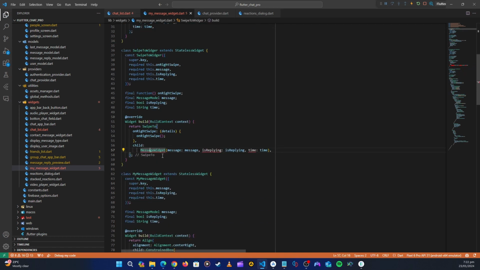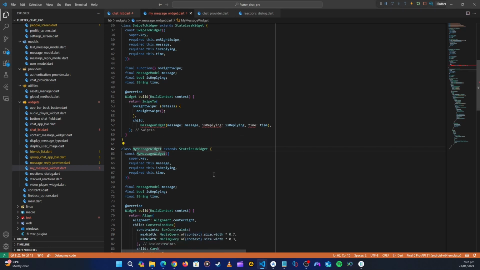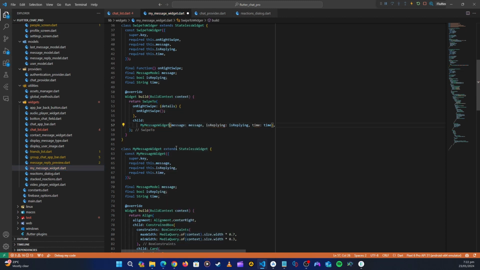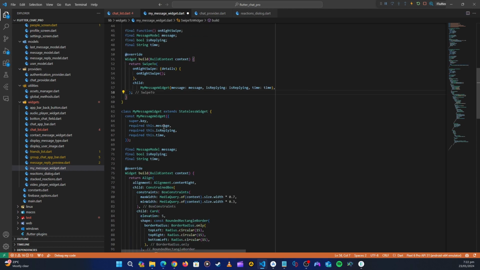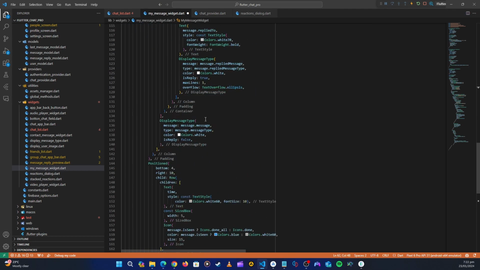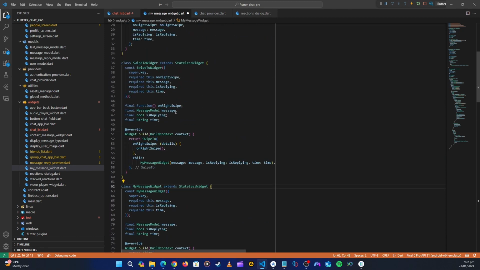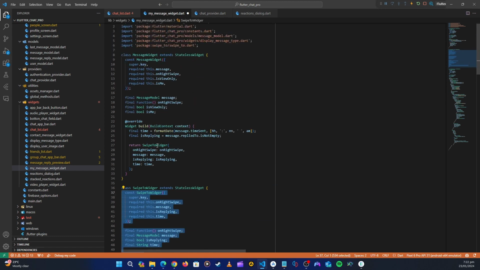Now the my message widget, we only have this one, the one that we have created. Now we can copy this and then paste it here. All right, now we have this new my message widget. So now you can see that we have created two widgets, this my message widget, and then there is that swipe to widget. Okay, two widgets. Then these widgets, we are using them here now.